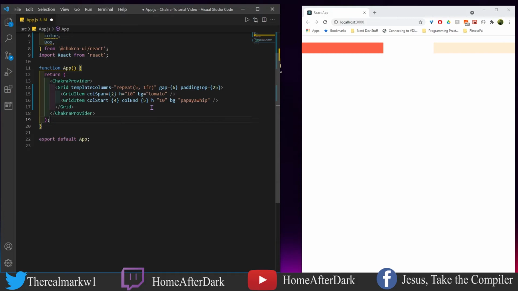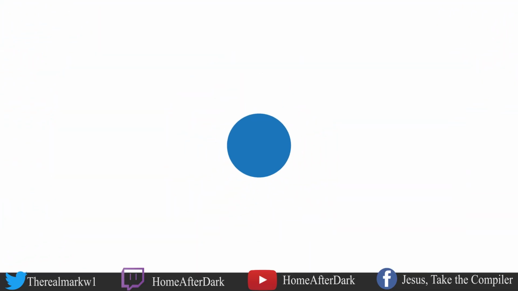So enough of the document explanations. Let's go. And in the next section, we're going to look at, I think it's a color swatch, I think is the name of it. We're going to create it using hooks.